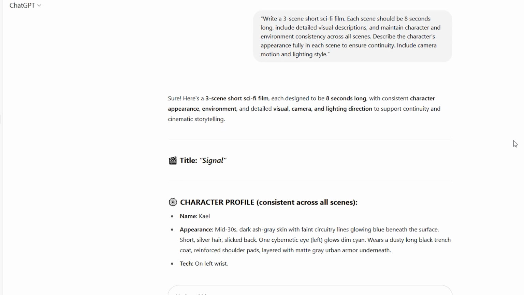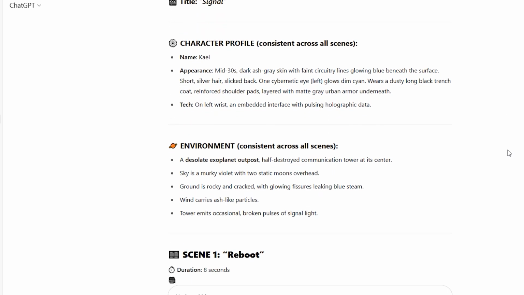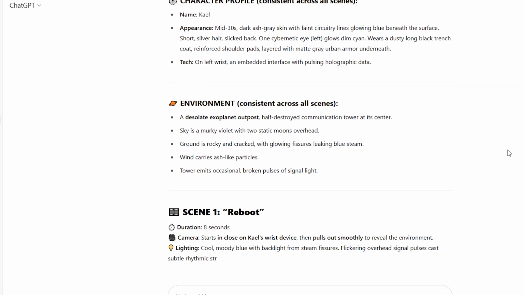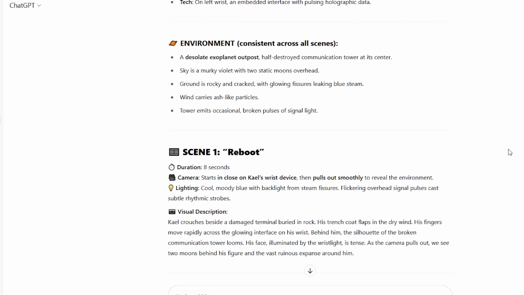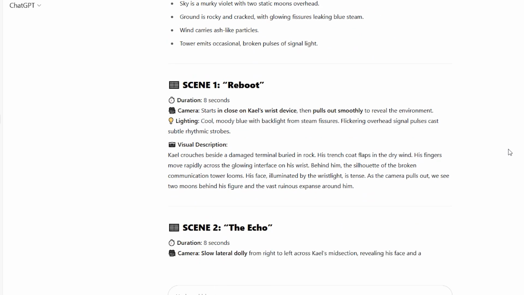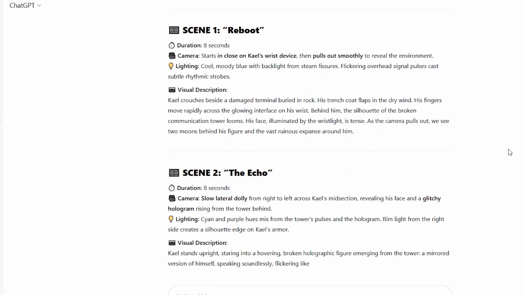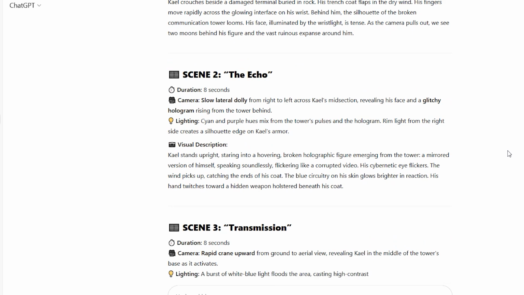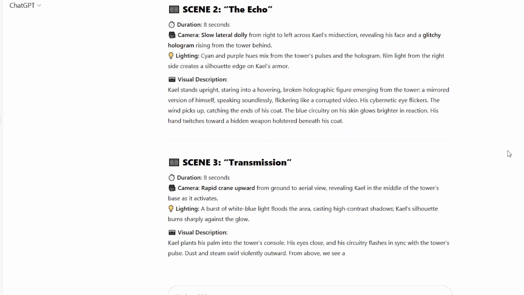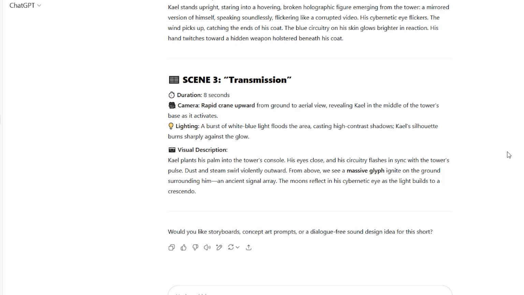Write a 3-scene short sci-fi film. Each scene should be 8 seconds long. Include detailed visual descriptions and maintain character and environment consistency across all scenes. Describe the character's appearance fully in each scene to ensure continuity. Include camera motion and lighting style. Important: since VO does not support seed locking, character continuity depends on repeating key descriptions in each prompt.